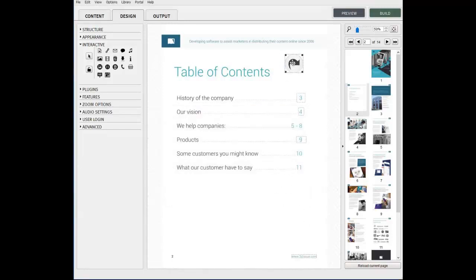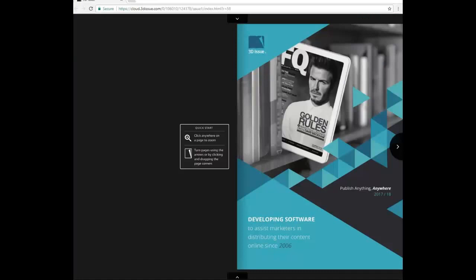Let's now use the preview button at the top right of the screen to review some of the changes we have applied in both adding a hotspot and a button to show the Go to Page feature.